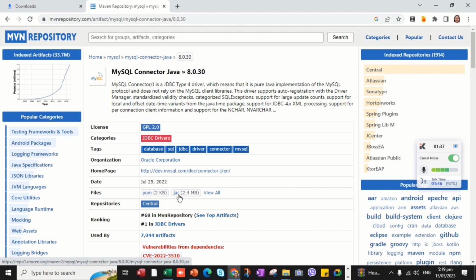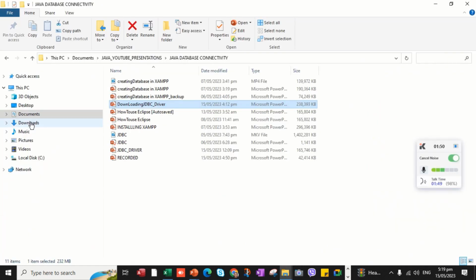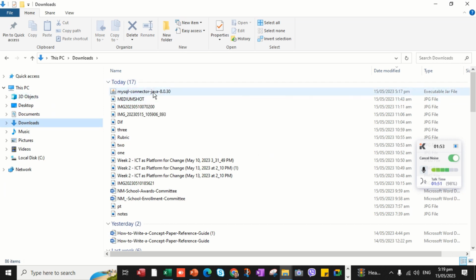On my part kasi, na-download ko na. So, click ninyo lang. And then, magda-download siya. Tapos, once you are done downloading, ito siya. Pag na-click ninyo siya, I'll just show you guys yung na-download ko na. Nandito siya sa aking downloads. Ito. Yan ang mada-download ninyo. Okay?